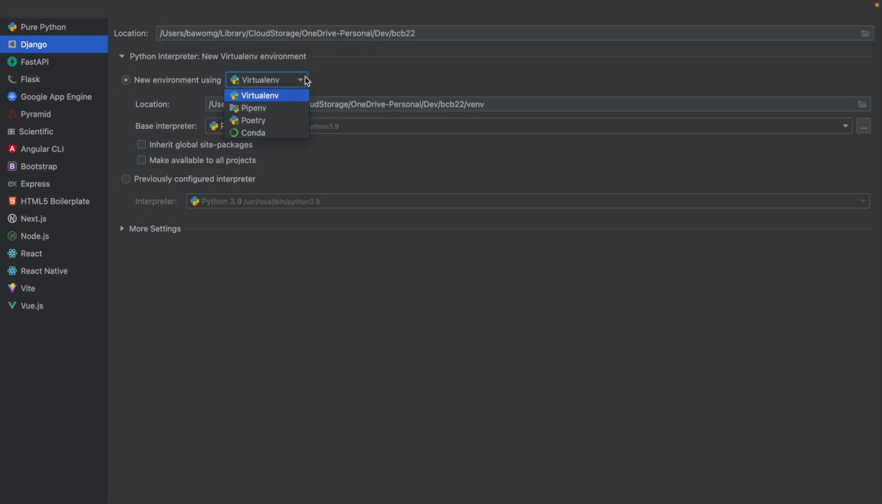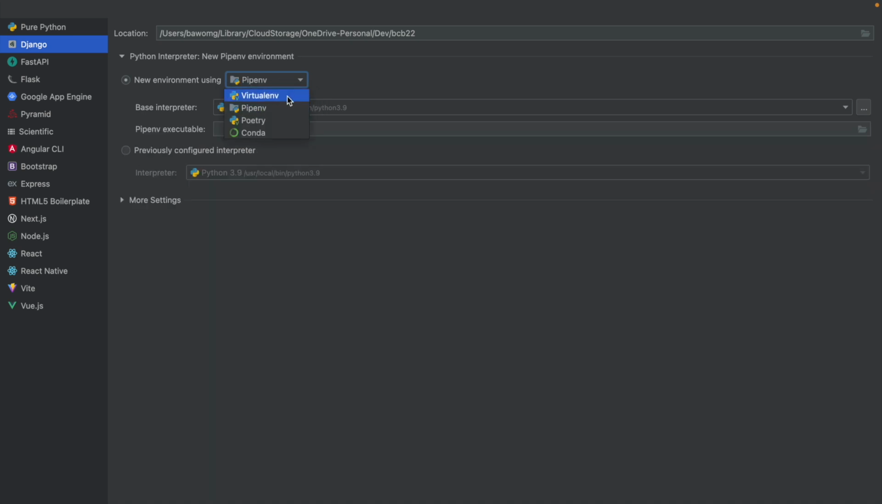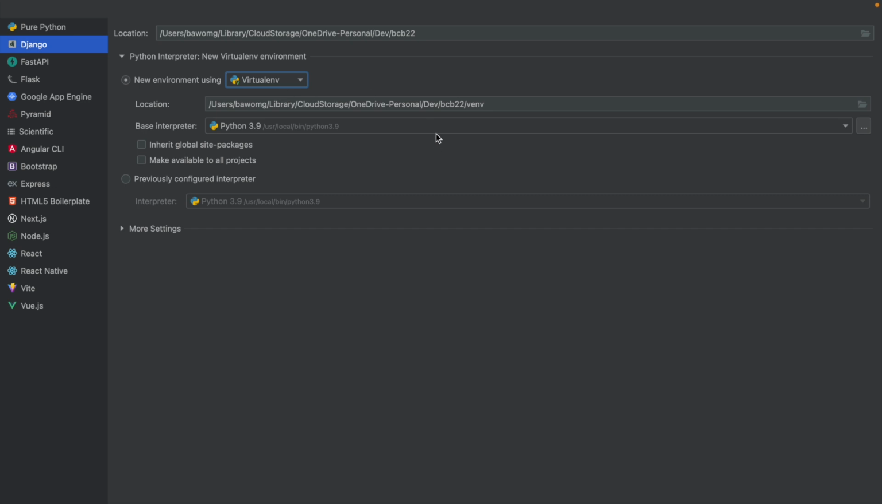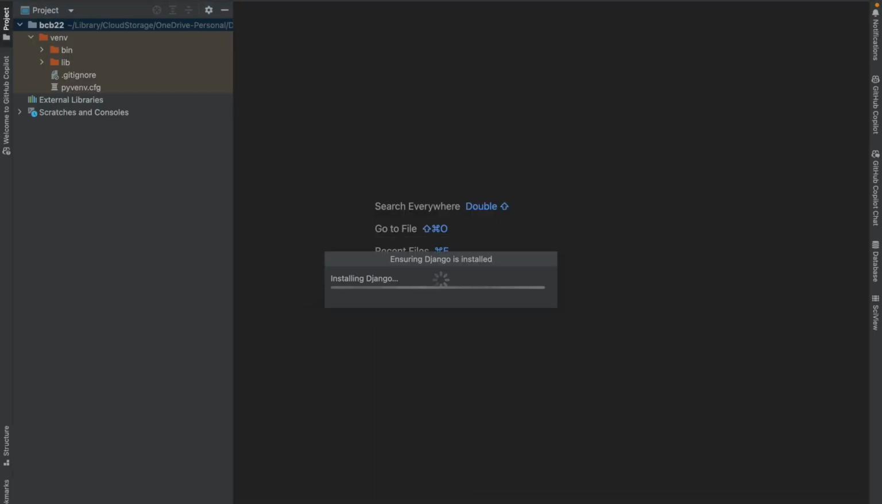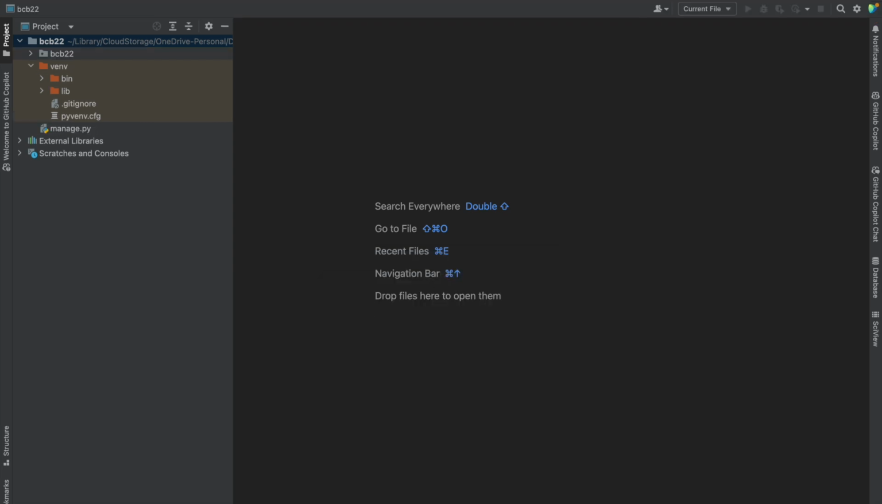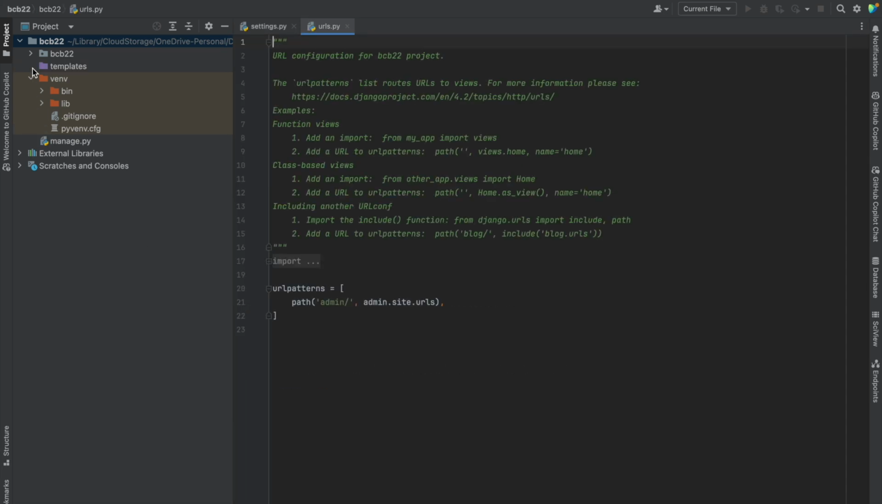BCB22. We're making our virtual environment with either venv or pipenv. I normally just do a venv, and the files are going to be there for you. Your base interpreter is the version of Python that you're going to be using. The rest is pretty self-explanatory. This is all pretty much a basic setup for a project. So I then click on create and give it a second to do all of its things, rather than having to do all of the other normal admin that you normally do when starting up a project.